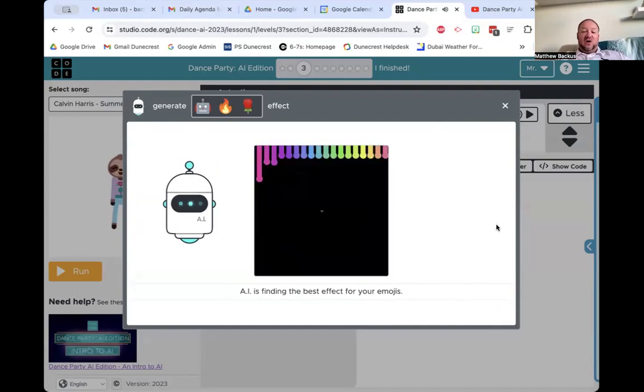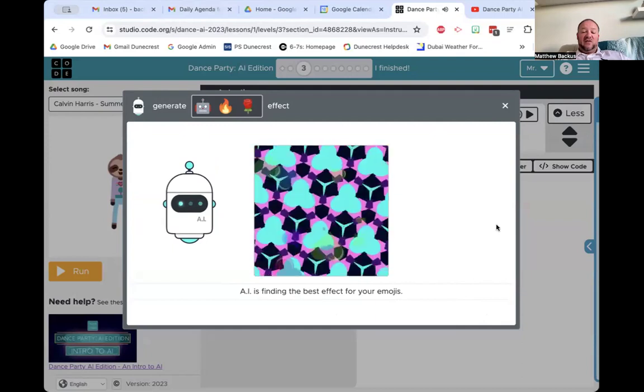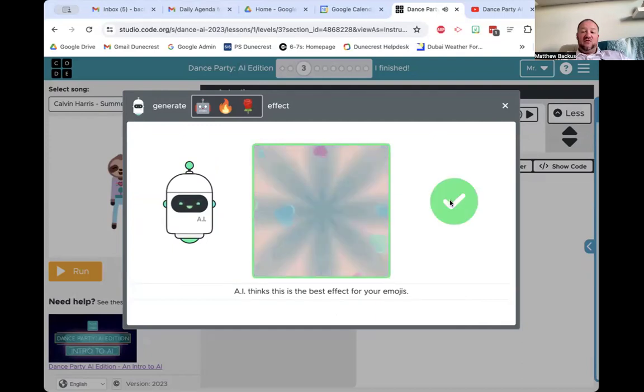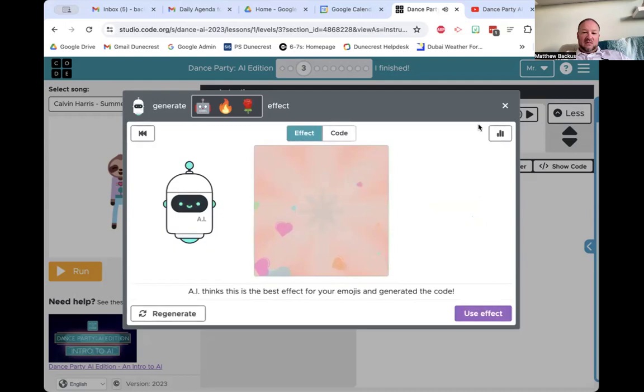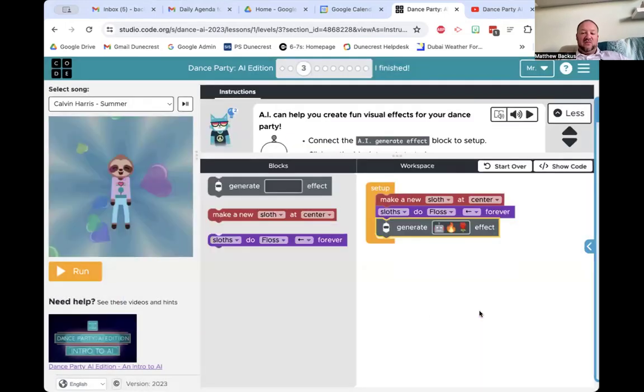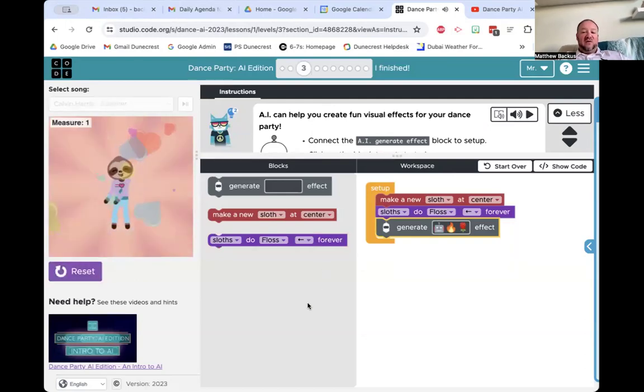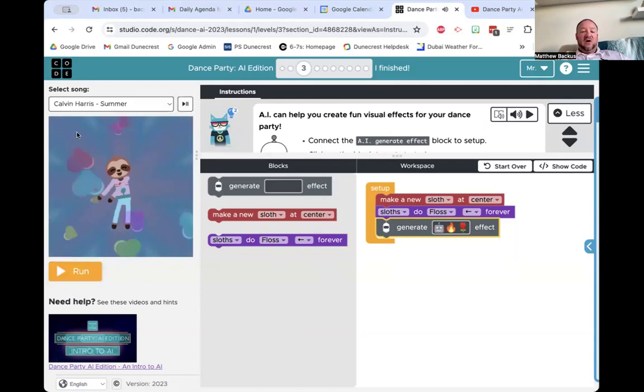It computes all the different backgrounds and all the different things that you want to do for your, oh, there we go, use effect. So once it's done, I hit use effect. And when I run my dance party, it's going to figure out all that for me with the backgrounds, with the dancers, with the colors, and even with the music. All that has to do with the parts that I've put into the AI.